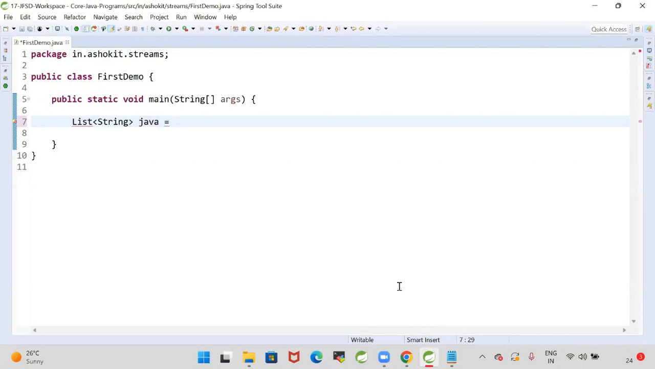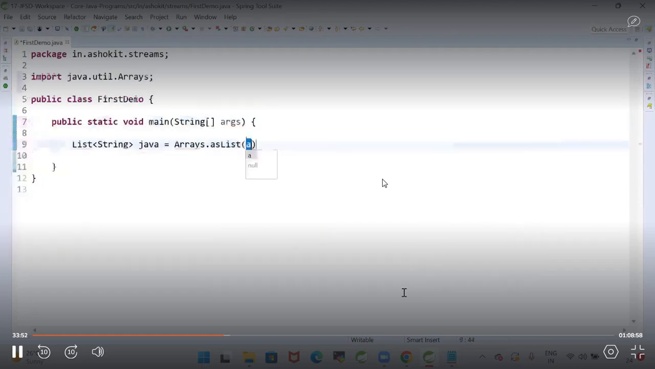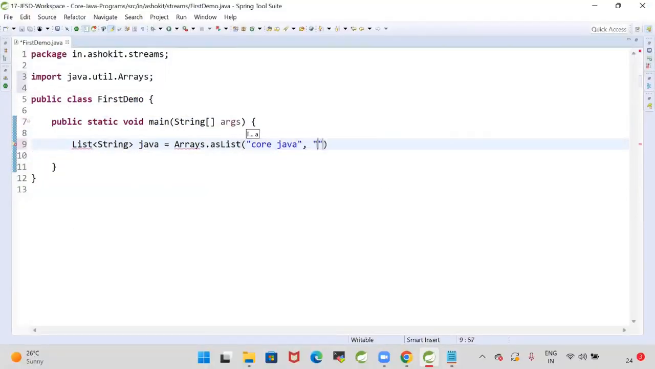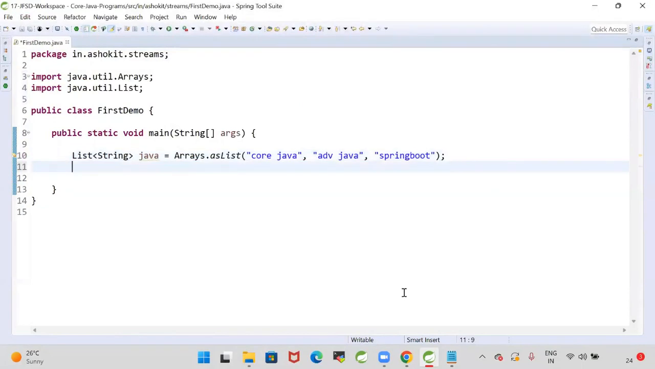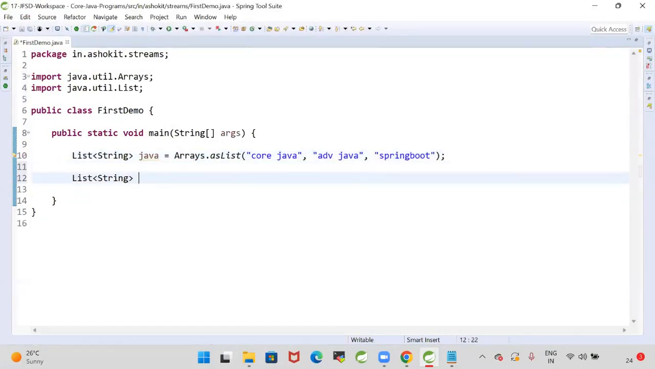Java. Now in the Java we have several courses. Arrays dot as list. Now here I'm giving core Java and advanced Java, Spring Boot, like this. There are three courses available in Java: core Java, advanced Java, and Spring Boot. List of string UI. In the UI, I'm taking multiple courses again. Arrays dot as list of HTML. I'm taking HTML and CSS, Bootstrap, and JavaScript.